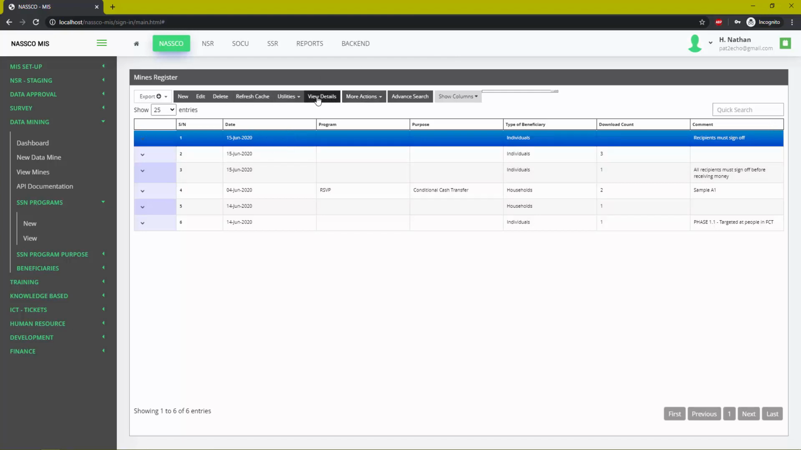So we can always come back here to view mines, and once we select the particular mine we want, we can just come down here to more actions and re-download the CSV to get the updated number of females in those states.